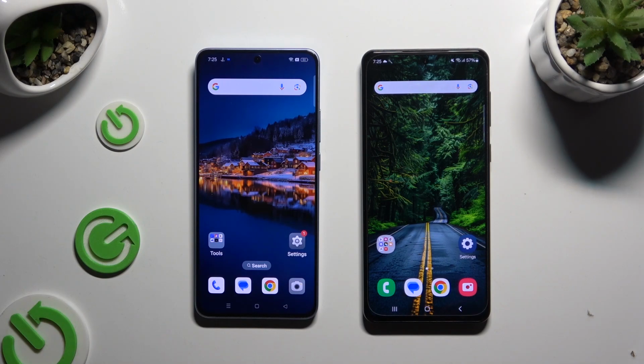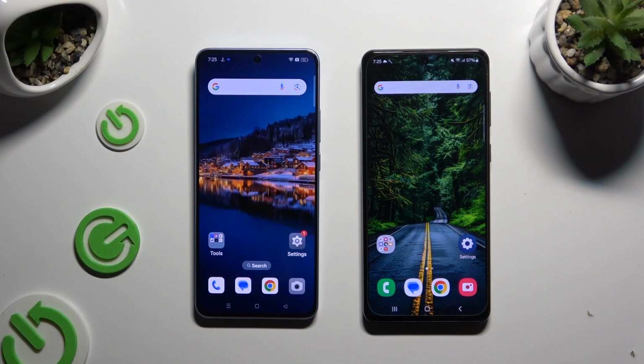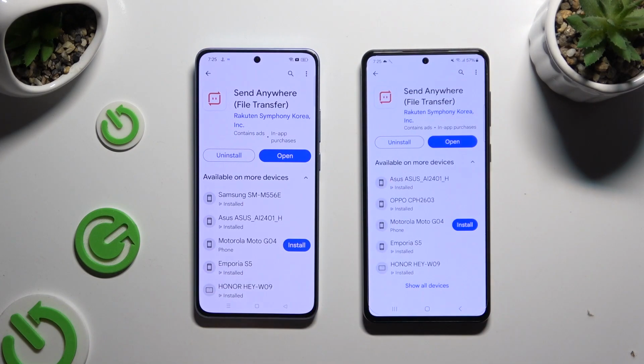Today I would like to show you how you can transfer files from Oppo Reno11 F to an Android device. Begin by opening Play Store on both and getting the free app called Send Anywhere. When it's ready, open it.